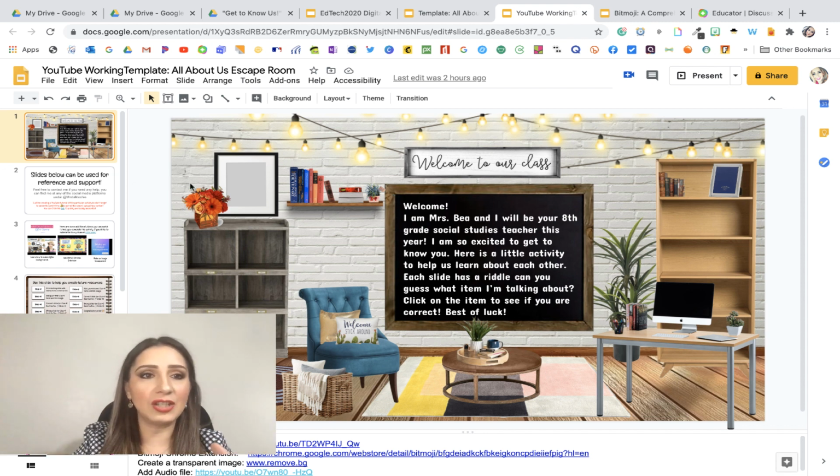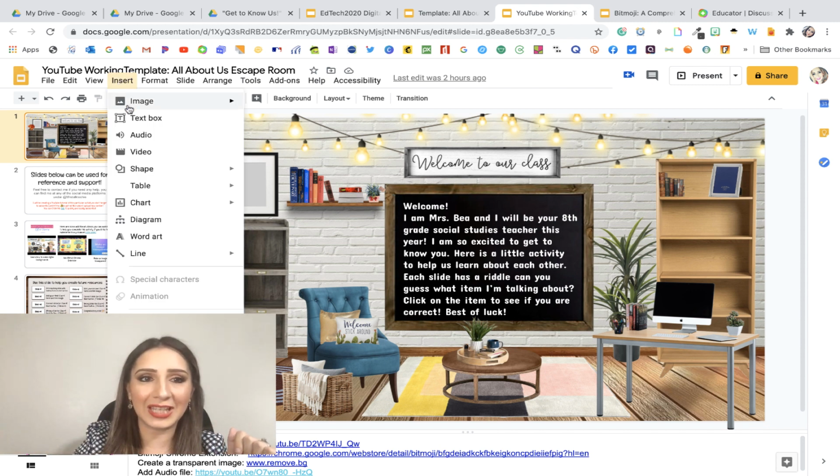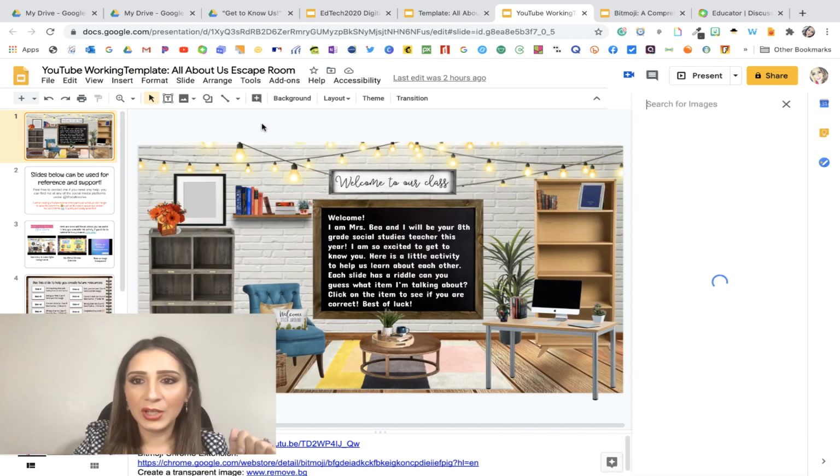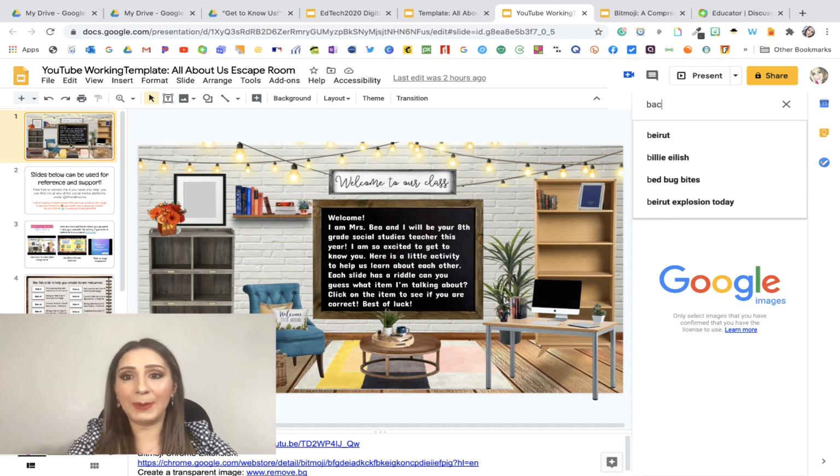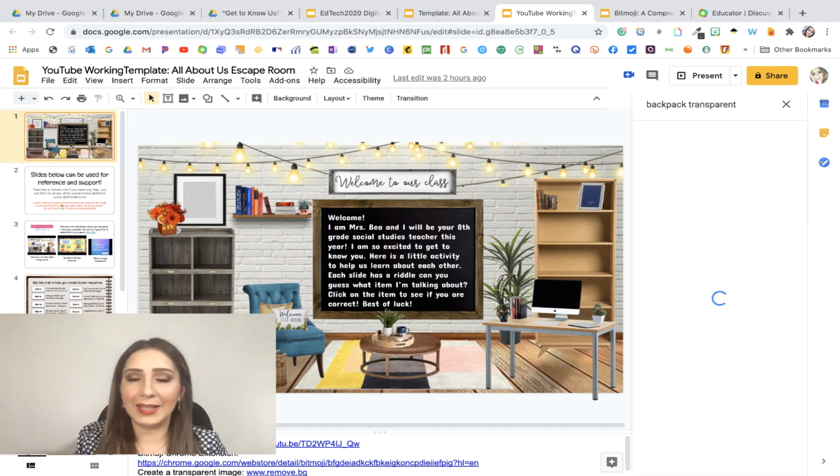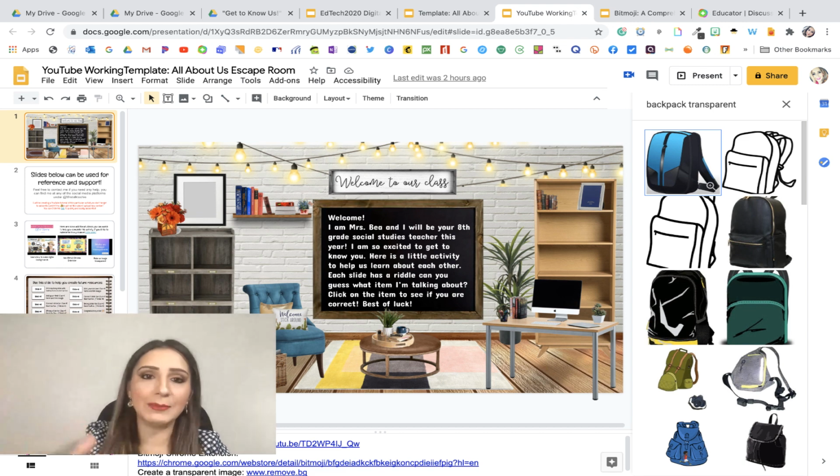The first thing is you can always add from within Google Slides. So if you go to Insert, Image, Search the Web, you can actually search for images here, such as, let's say, backpack, and let's add the word transparent. And click on that, and then you'll get all these images. For the most part, they are transparent. Sometimes they're not. So I'm gonna go through these, and I'm gonna find a backpack. For example, this one right here, the black and the gold. If you're following along, you can choose the same one.